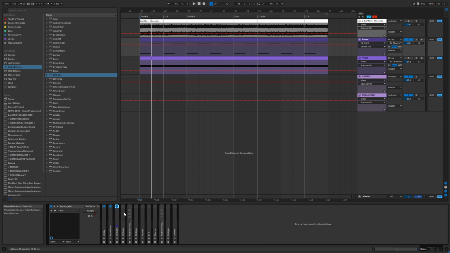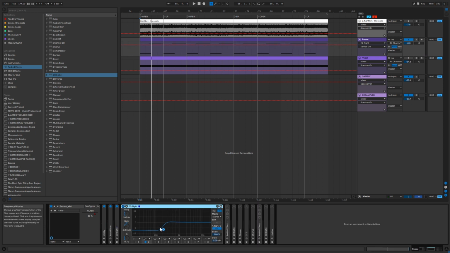And then I also felt it had too much sub, so I added this EQ, which is a low shelf, which just takes down all the low frequencies from about 200 Hz and down.